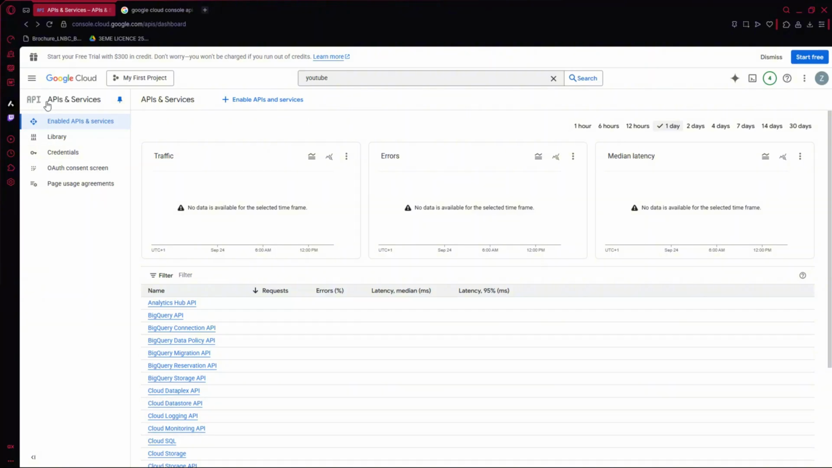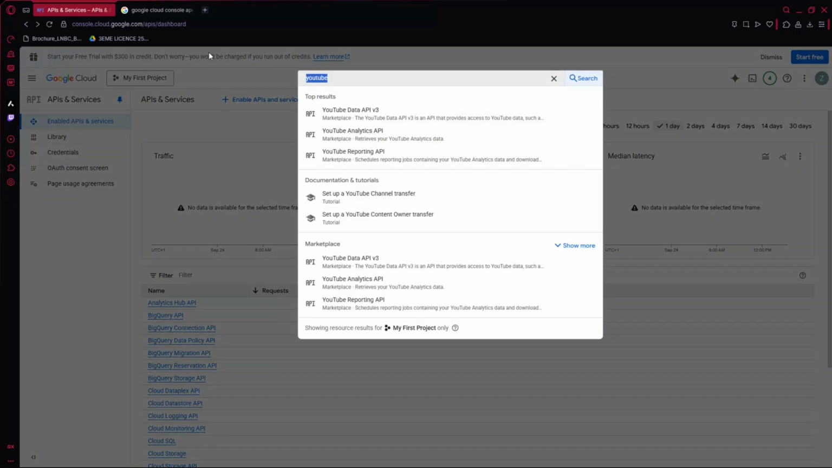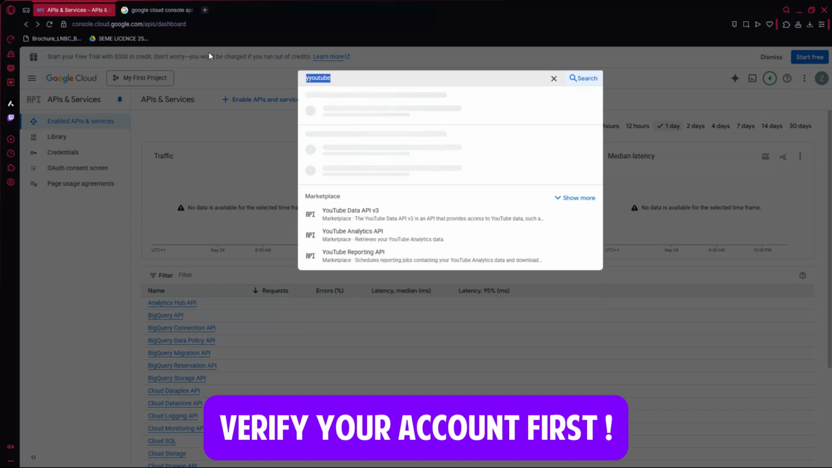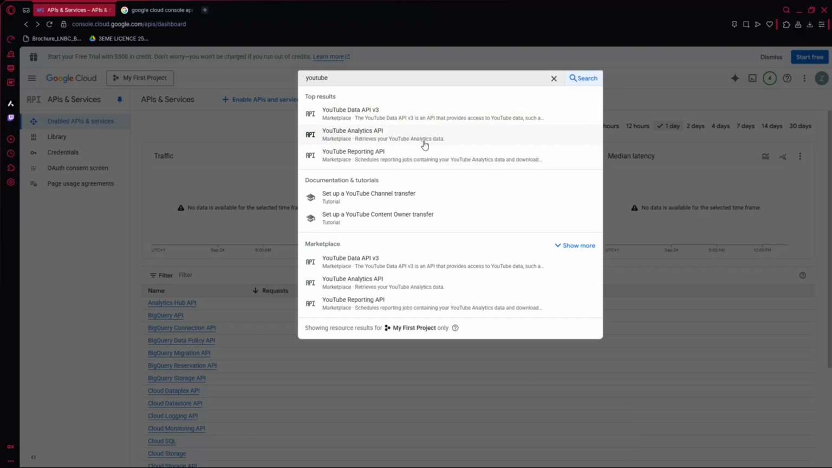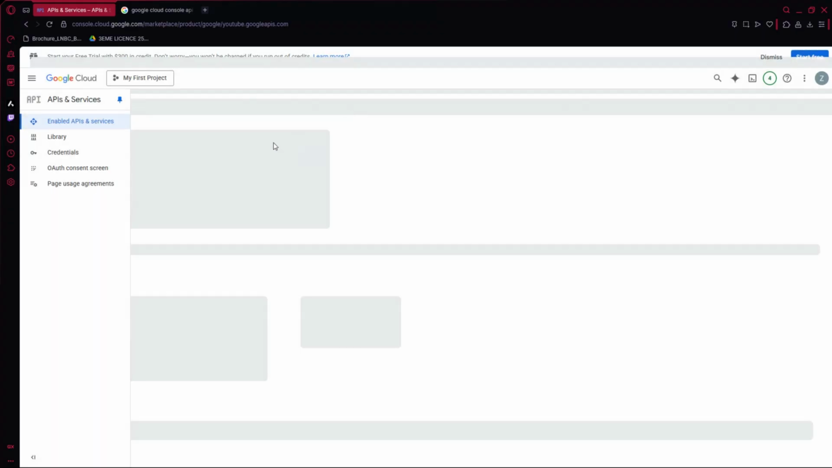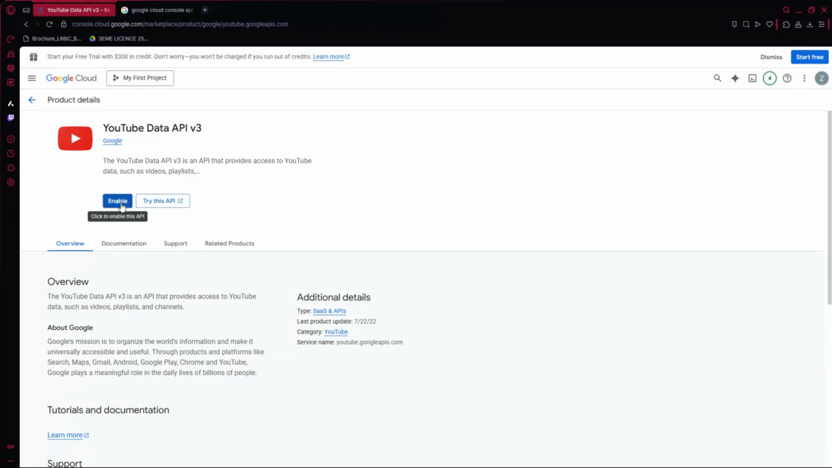So you will have to click on APIs and services, and then in the enabled APIs and services you will have to search for YouTube. So I'll write it again, YouTube, and then here you will find three APIs, either the YouTube Data API or YouTube Analytics API or YouTube Reporting API. So just choose the one that fits you the best. Here, for example, I will choose YouTube Data API, and then I will click on Enable.